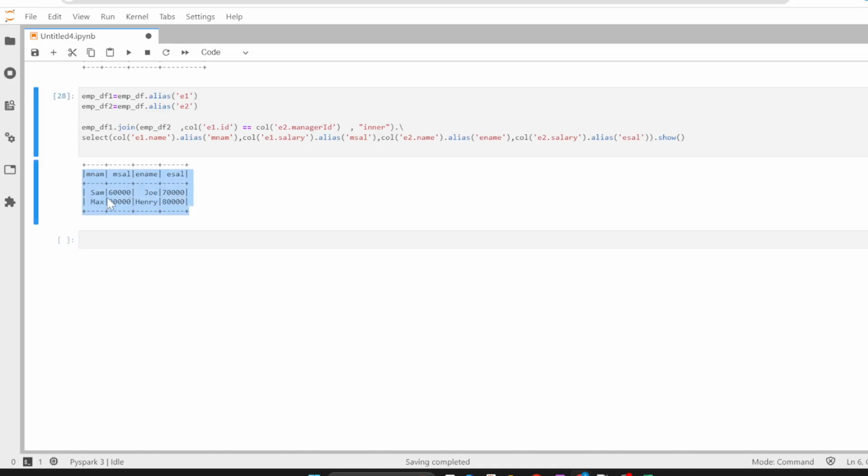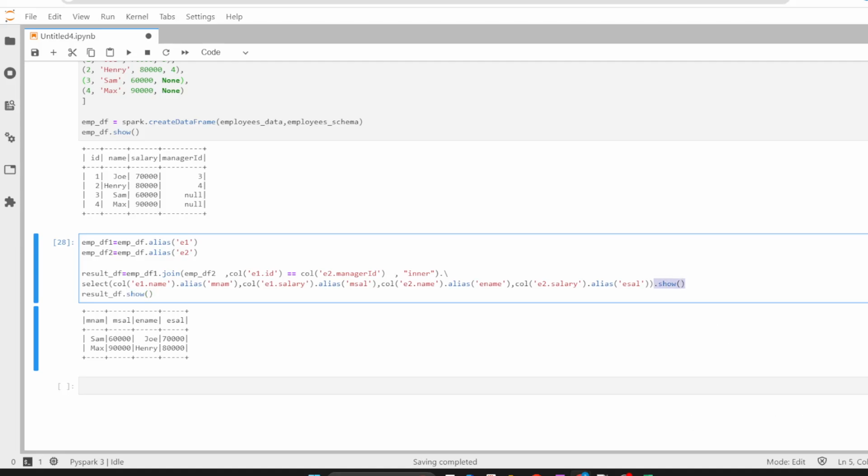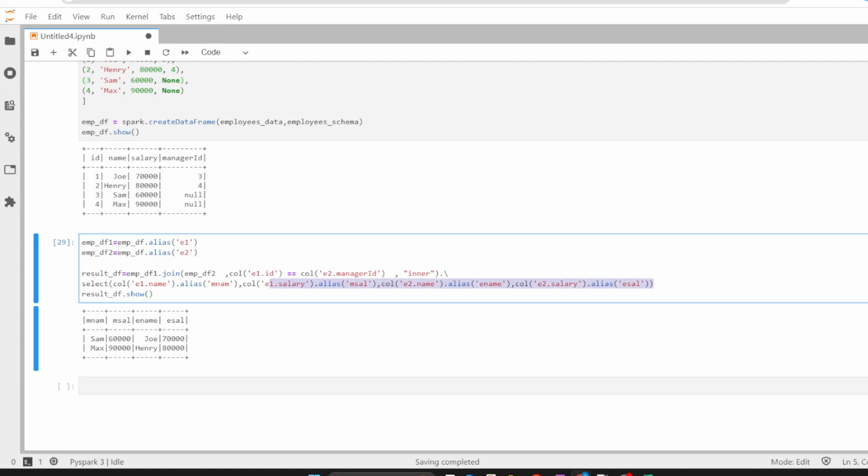There you go. If you see, Joe's manager is 3, which is nothing but Sam, and Henry's manager is 4, which is nothing but Max. Now let's save this into result_df, print it with show, and remove the show function from here. I hope there is no confusion on this line.